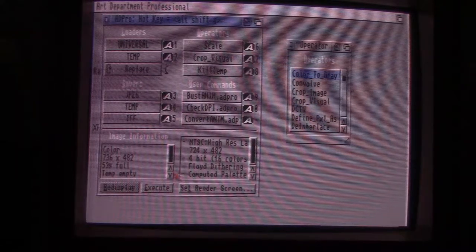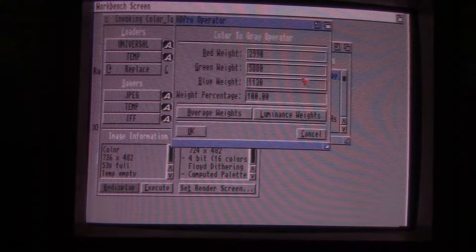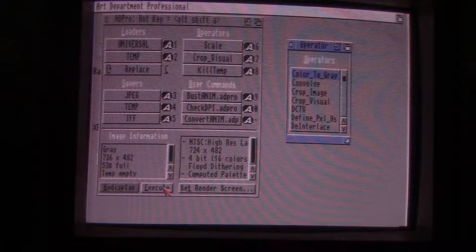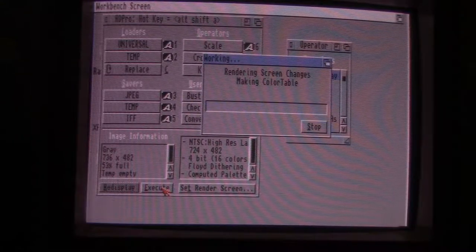So AdPro is bringing up a 24-bit color image. In this case, I could convert it into HAM mode, or I could convert it into 16 color, but I'm going to do grayscale. I'm going to convert that picture into grayscale too. So now we have a nice grayscale picture of my Amiga 500.